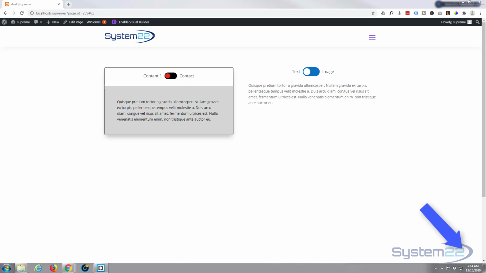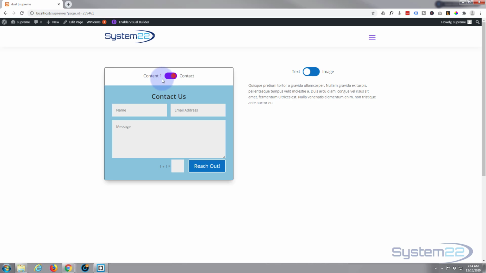Well, we're using one of my favorite plugins today. It's the Divi Supreme Modules plugin for Divi, obviously. And they've just released a new module, and it's a content switcher, which is great. You've got this little switch here, and you can switch from one type of content to another type of content.